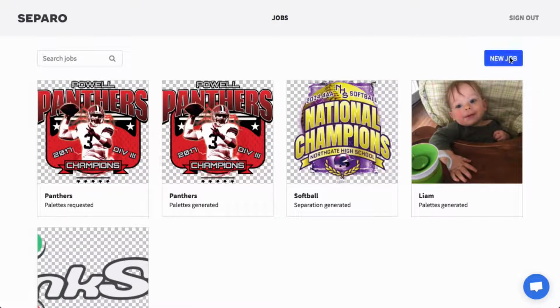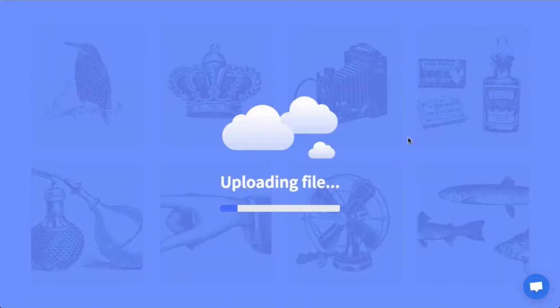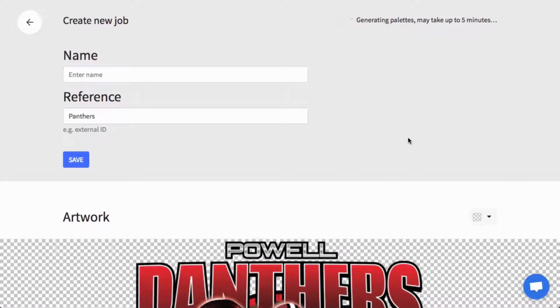Now, of course, I can click New Job. And here I have the ability to browse for files, select a file, and as soon as I do that, it will begin to process. So you can see here, the file is uploading, the palettes are generating. Now, depending upon the complexity of your file, this can take upwards of 5 minutes to complete.